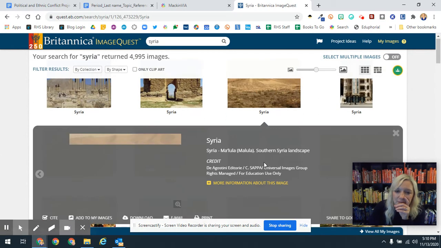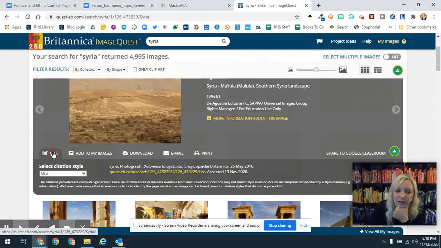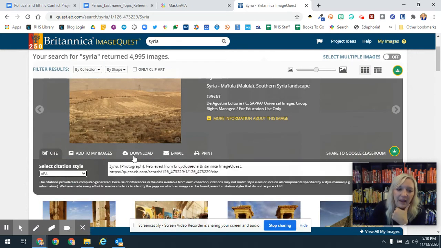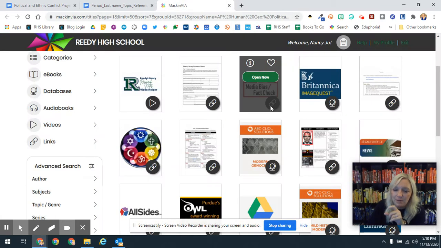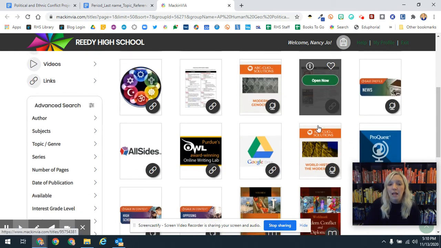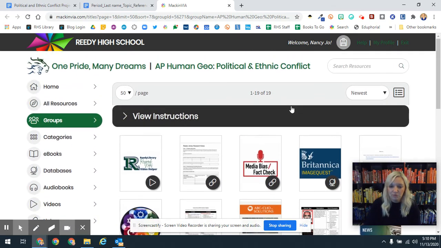Let's just say I wanted to use this image right here. I would click on the cite button right here, and then click on APA. It's going to give me this citation, which is what I would then put in my references page. Any images that you use in your project, you do need to cite, because you're using images for academic purposes and we want to make sure that we give credit to the creators as well as attribution. All the images and anything from Macmillan right here must be cited, because express permissions from the copyright holders allow us to use them for academic purposes as long as we cite and give attribution. So make sure that you use the citations for any images that you use from in here.